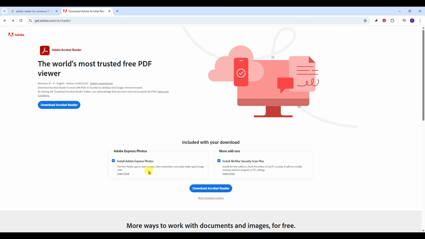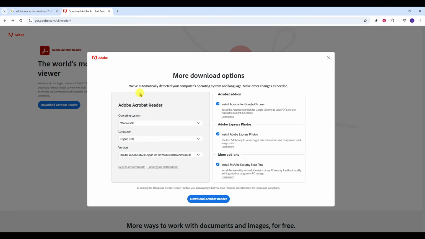Once you're on Adobe's Acrobat Reader page, don't rush the big default download button yet. Scroll down to the bottom of the page and find the link that says More Download Options. This section lets you choose the exact operating system, language, and version, which is helpful for Windows 7 compatibility.